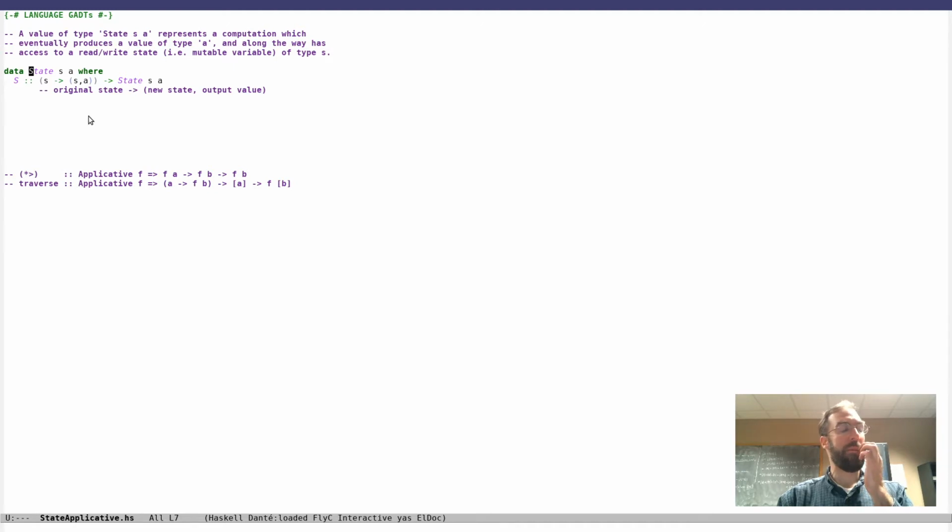And the point is that we'll be able to chain these together so that the next one, as its original state, will take the output state of this one. And so as we chain them together, we'll see changes to the state propagating through. So we had written some of this code in class, but I'm just going to go over it quickly again in this video. So we can make an instance of Functor for State S.